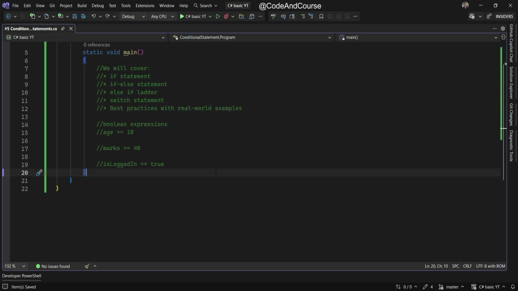What is a conditional statement? A conditional statement is used to execute code based on a condition. The condition must always evaluate to either true or false. In C#, conditions are written using Boolean expressions such as age >= 18, marks >= 40, isLoggedIn == true. If this condition is true, the code inside the block runs. If it's false, the code is skipped or another block runs.